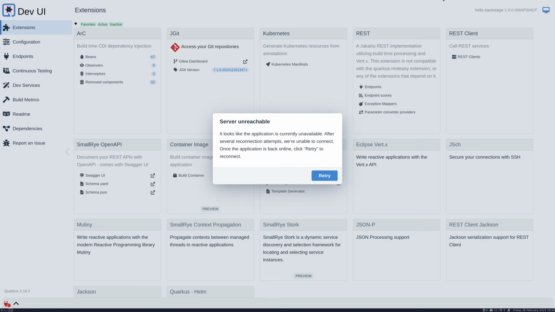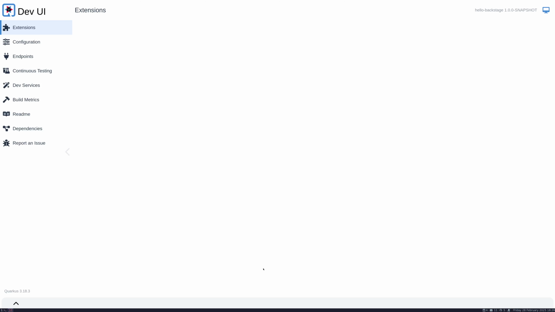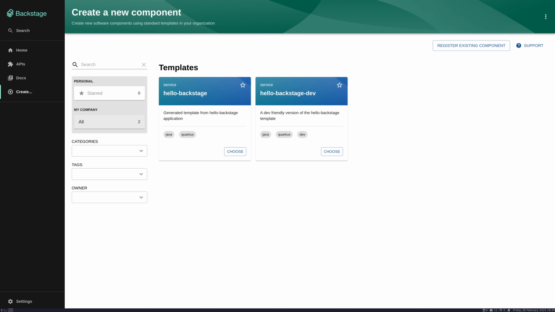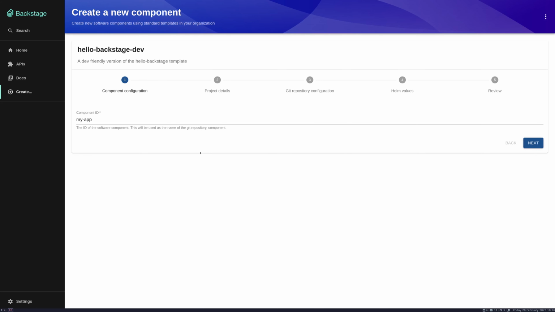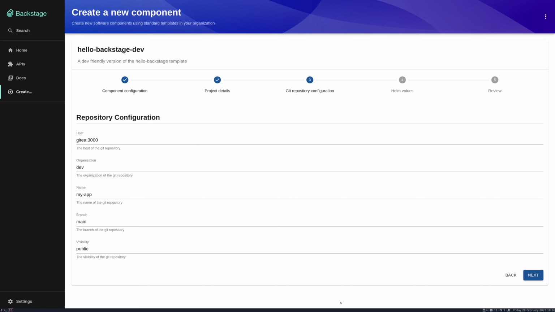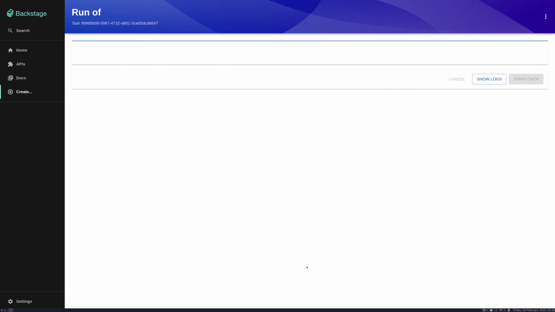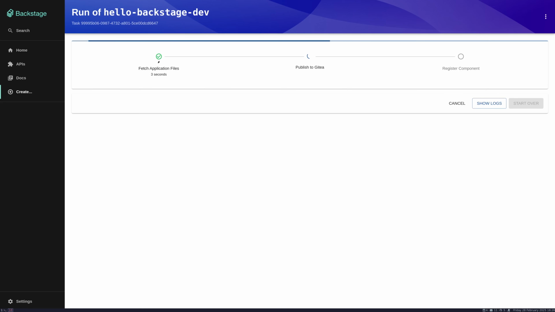Let's jump back to the Dev UI and reload and visit the Backstage Dev Service UI. Now, by clicking Create, I see that I have two templates. Hello Backstage, which was the template we've seen earlier, and Hello Backstage Dev, a dev-friendly version of the Hello Backstage template. Okay, let's see what makes it dev-friendly. Everything looks the same at first glance, but when I go to the Git repository, I see that instead of having GitHub related configuration, I have everything I need in order to publish my generated app to Gitea. I will click Review and Create. The application is generated, it is published to Gitea, and the component is actually registered.